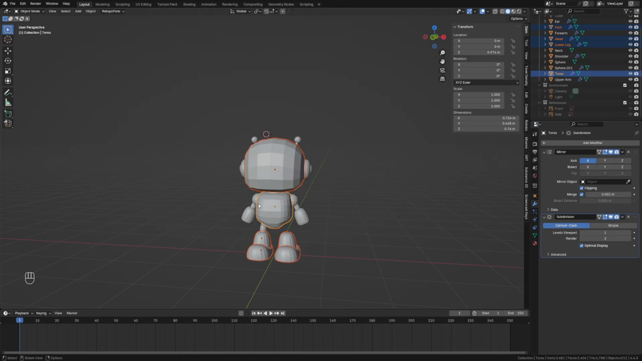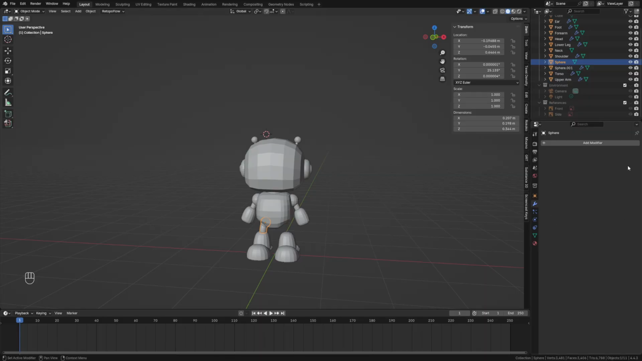If I select shoulder, you can see it has a mirror modifier. But if I select upper leg, it does not. If I hold Shift now and select shoulder, it will be active. And that's what we want, because to copy modifiers from one object to another, the source object must be active.